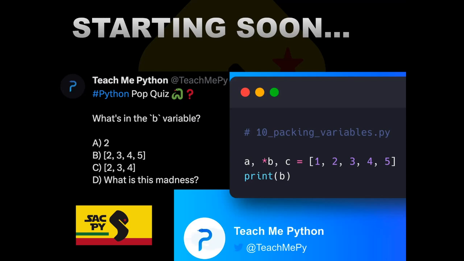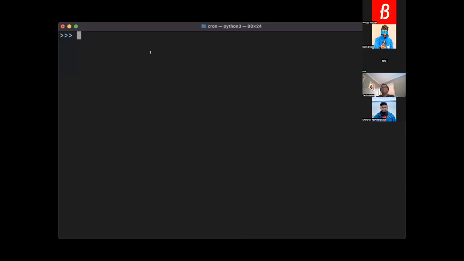Yeah, same thing. So let's do it real quick for the YouTubes. So it's pretty straightforward. It was A, star B, C is equal to 1, 2, 3, 4, 5. And so when we print that out, what it's going to do to evaluate this is first do the first value A. So that's going to be 1. And then it's going to do the last value C. That'll be 5. And then the star operator unpacks everything in between.